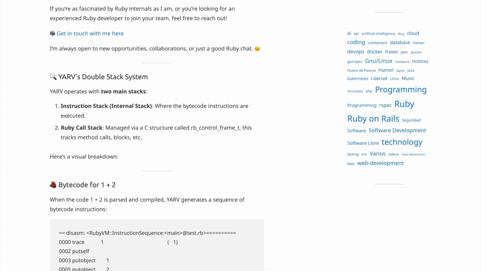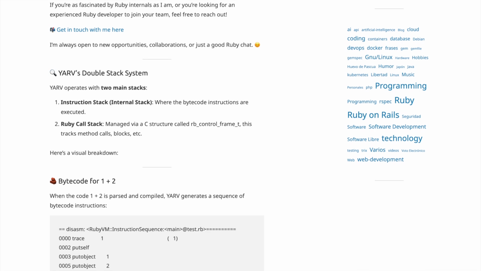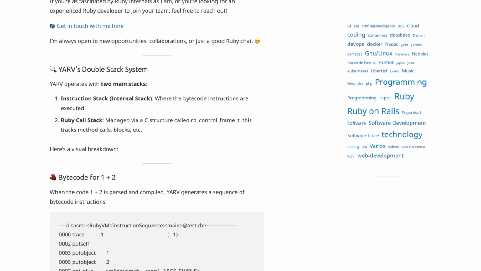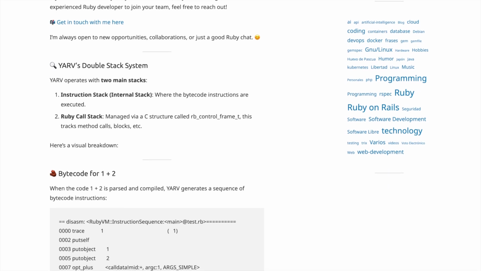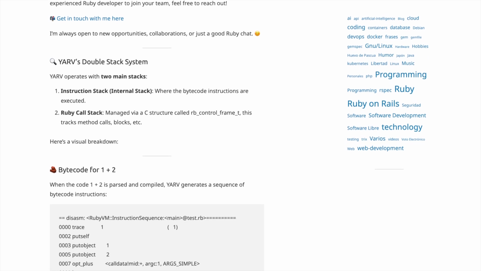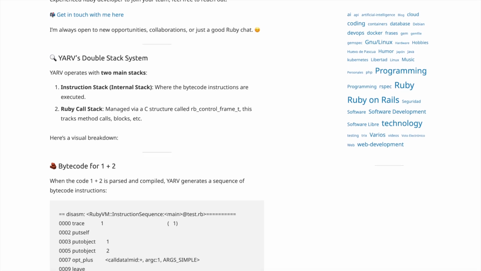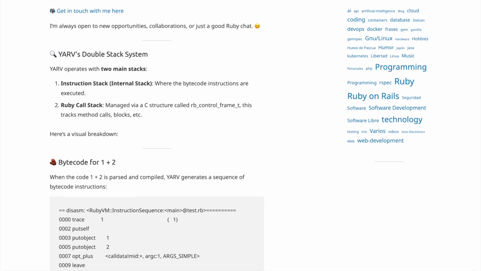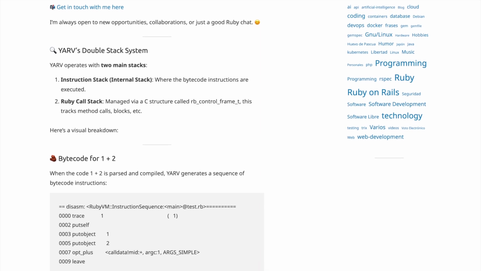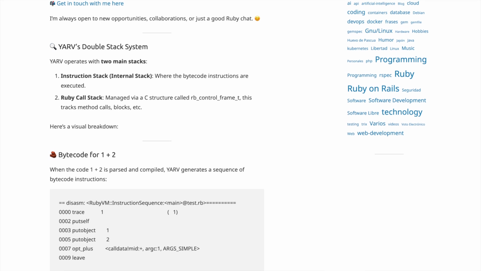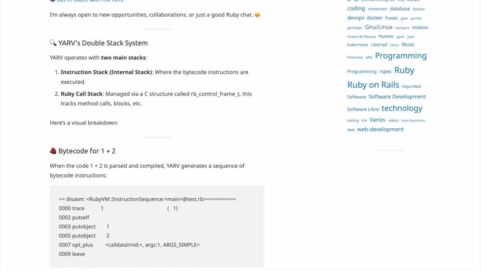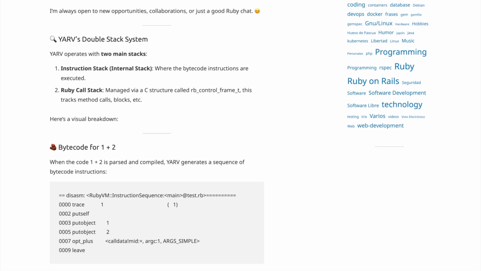Exactly. That's a very common pattern in stack-based virtual machines. So now our stack just has self at the bottom and 3 on top. Right. And the very last instruction is just leave. What's its job? Leave basically signals that we're done with this sequence of instructions. It takes the final value remaining on the top of the instruction stack, in our case, the 3, and makes that the return value of this whole chunk of code.